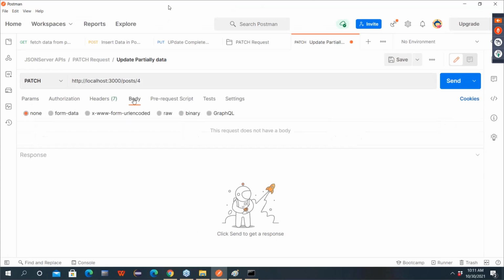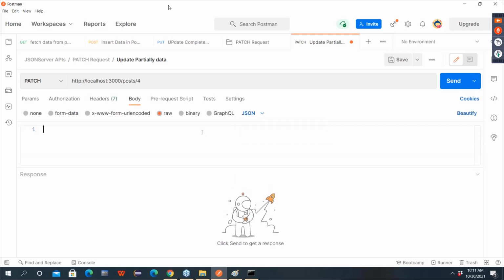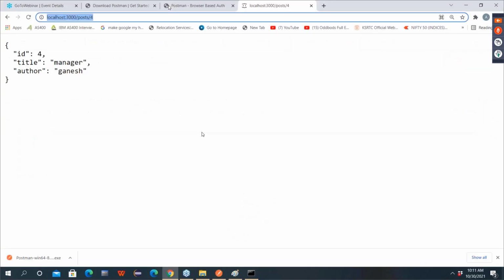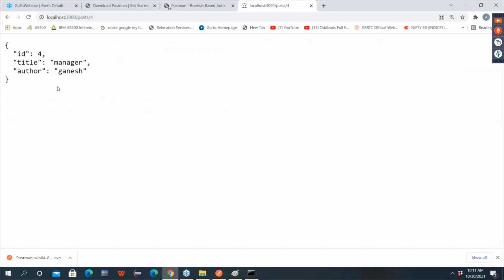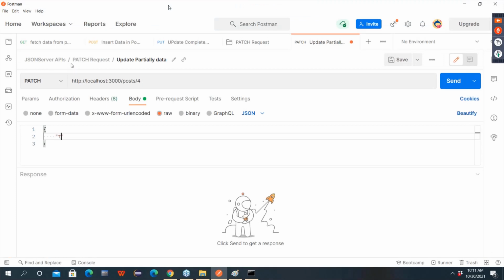Now again go to body, same step, go to raw, set content type as JSON, and now see the twist, guys. Here we will give an object. In short, I want only the manager to get updated. So I will give only title, colon, I will say senior manager. What do I update? From manager, I update to senior manager.